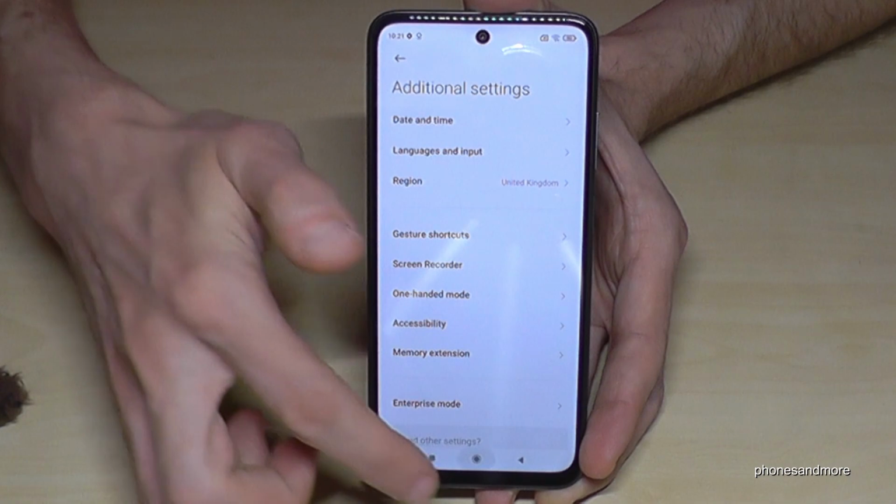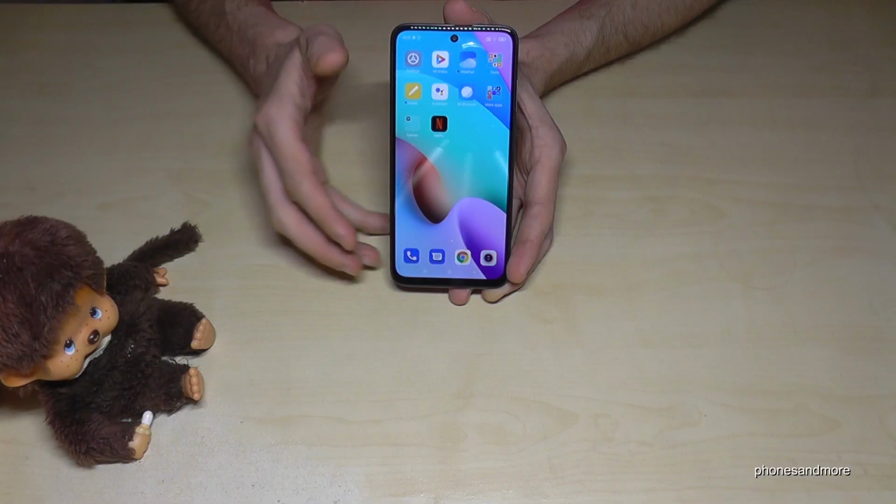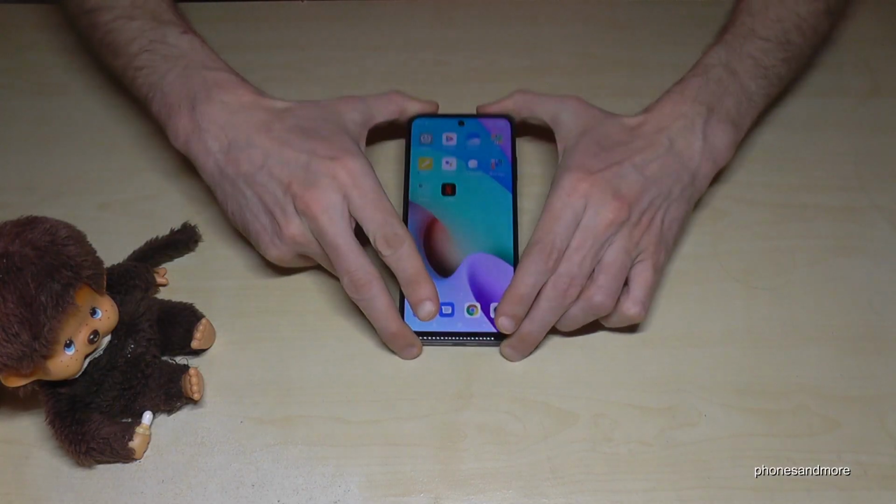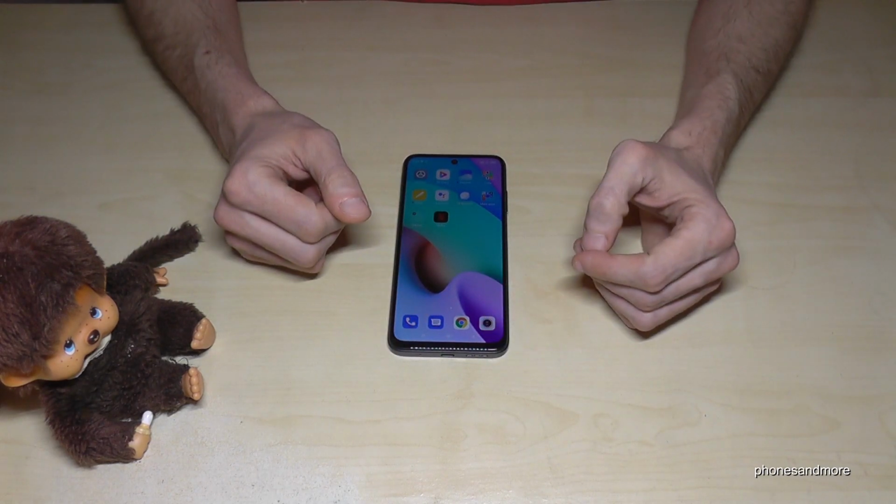But if you want to have them back, you can just tap 7 times on the MIUI version number as I have shown you before in that video.